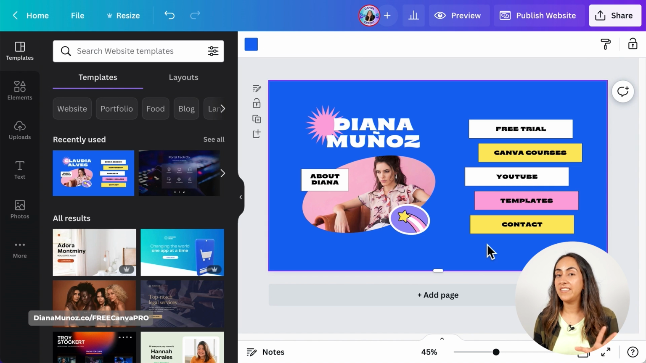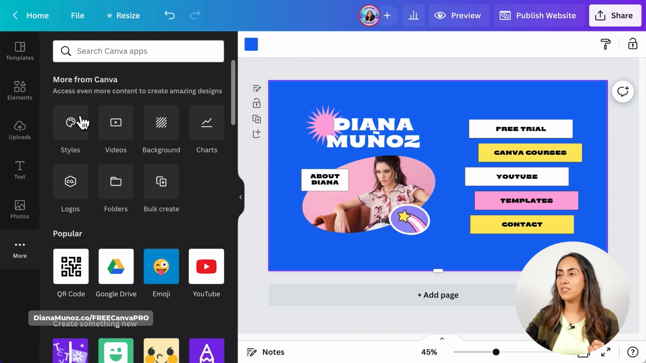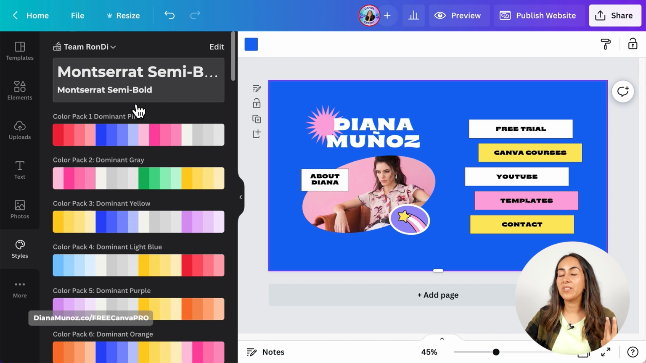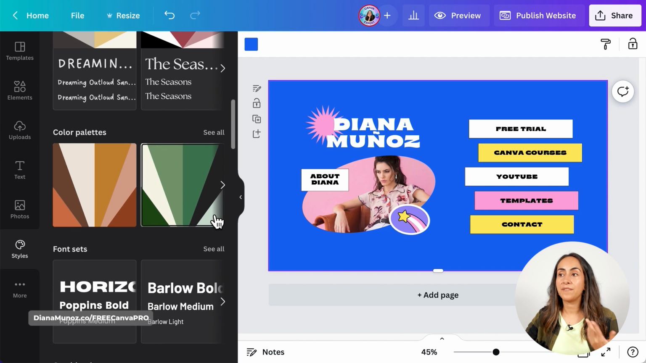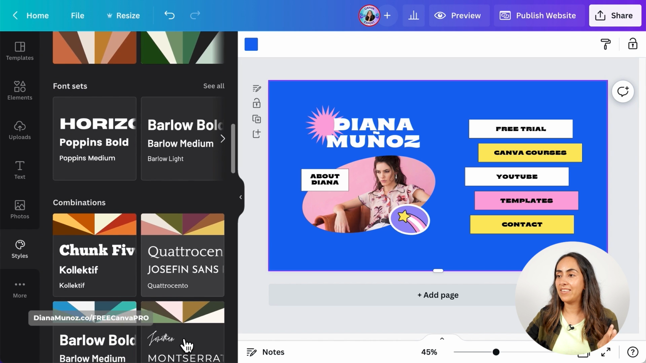Now that I have the text on my design ready, I can move ahead and start customizing this template even further. If you want to change the colors on this template but you don't have a color palette ready, you can go to the More section, find the Styles option. If you don't see it yet on your left hand side, you will go to More and then Styles. In here, because I'm using a Canva Pro account, I have access to the color palettes available in my brand kit, but if you are using a Canva free account, you will see something like this.